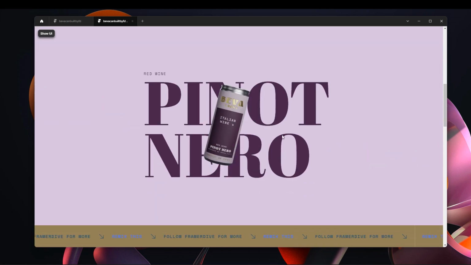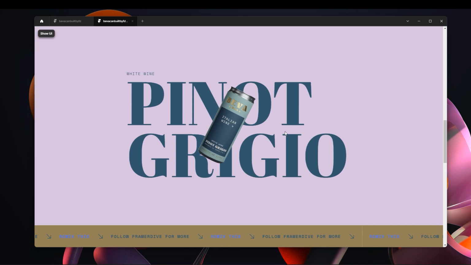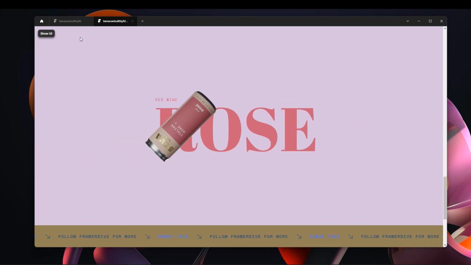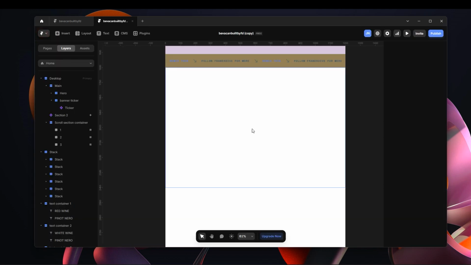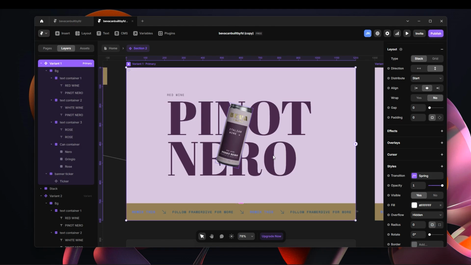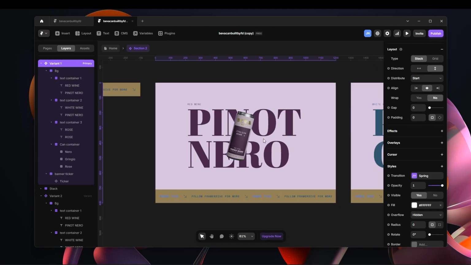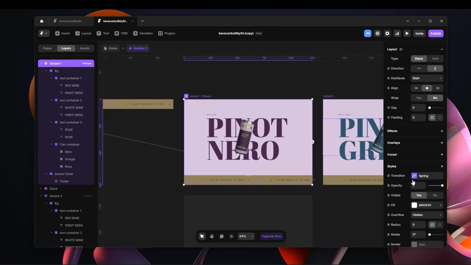So this is now where we need to work on the transition part, which is what separates a professional from a beginner. But I'm gonna show you how to tweak the transitions and make it feel real and smooth. Okay, so let's go back to our component here, and we want to start by coming here to the transition.